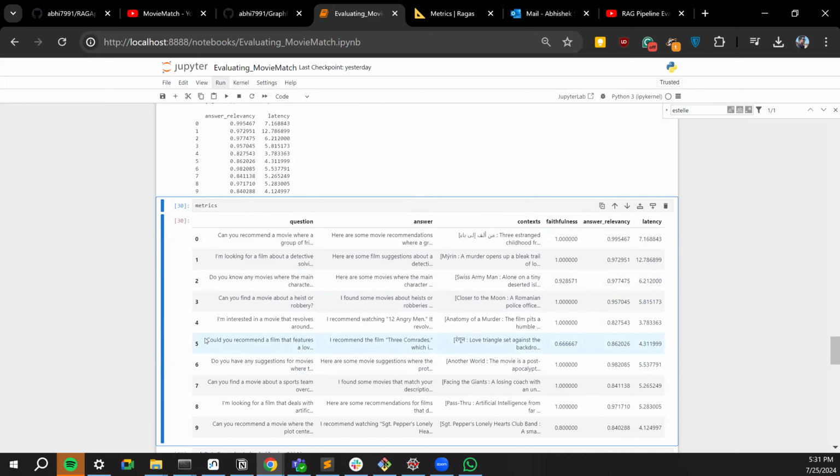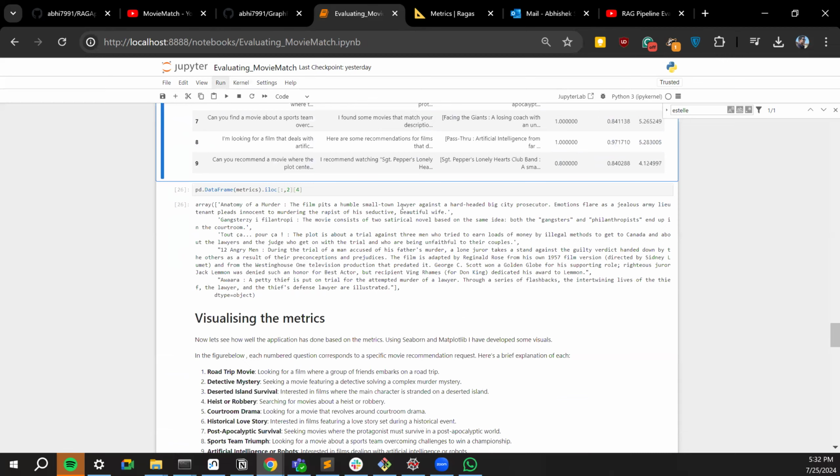We can see here that in some cases, like this one and this one, the answer relevancy and faithfulness are a bit low, whereas for others, they are almost close to 1. But in 5 and 2, it does not seem to be the case. Let's see why that happens.